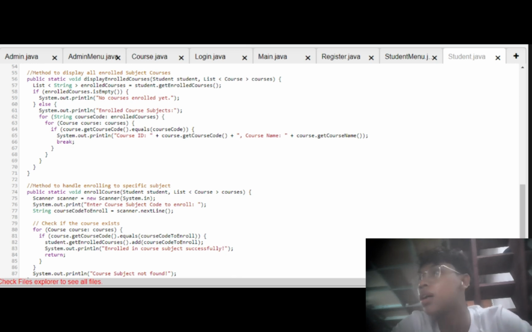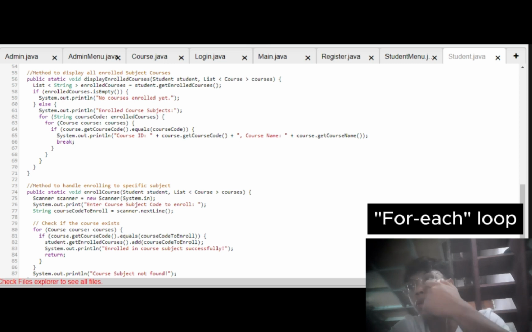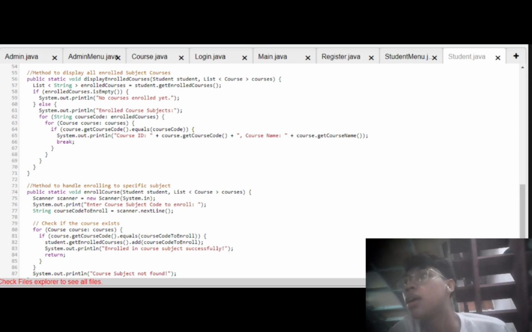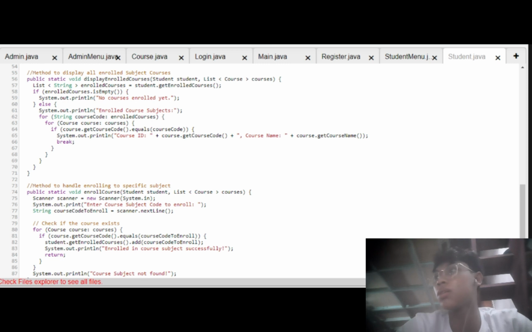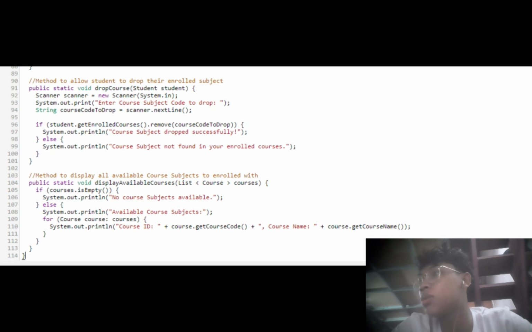In this method, the enroll course, it uses the algorithm for loop to check the courses. It checks through the list of the courses in order to know if a certain course exists. And then we have the method to allow students to drop their enrolled subjects or to remove their account from the list. And lastly, a method to display all available course subjects to enroll with.